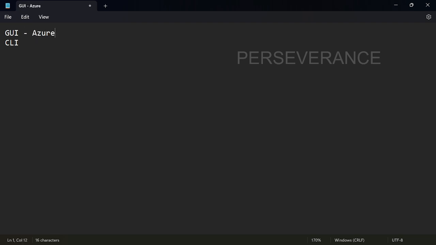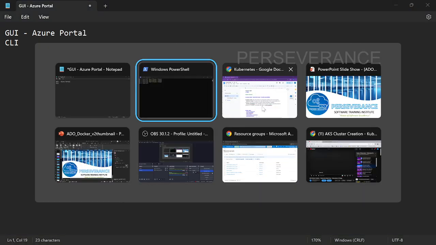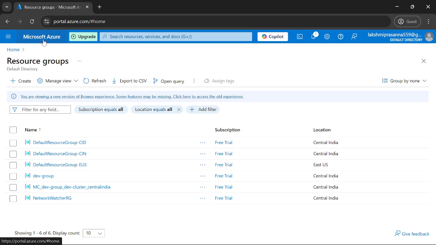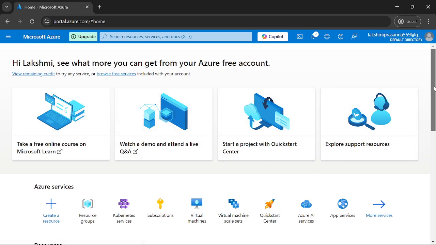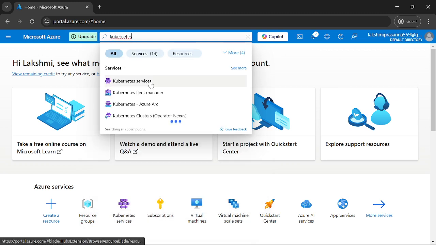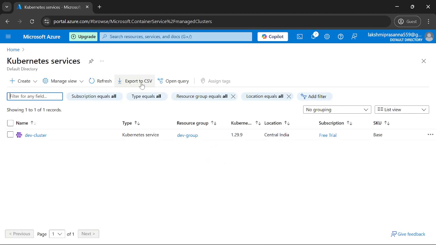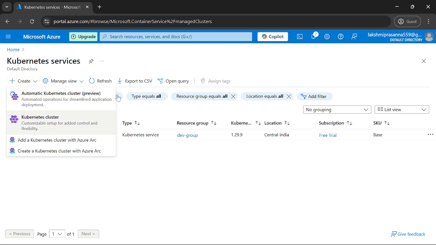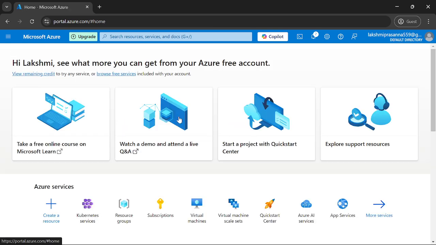For the GUI on Azure, we call it the Azure portal. The moment you log into Azure, you get this portal, where we can create clusters. If I follow this graphically, for Kubernetes I need to search for Kubernetes services, select it, click on create and go. So this is the graphical user interface way.